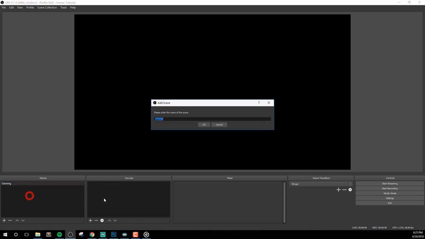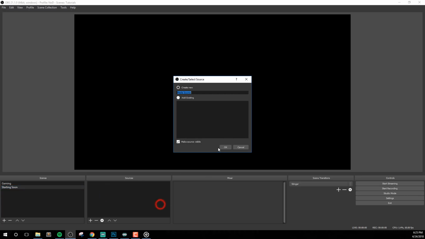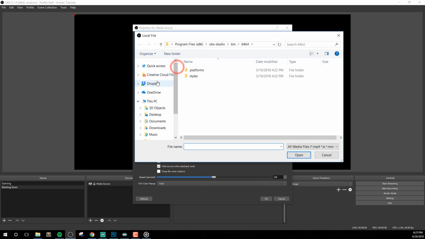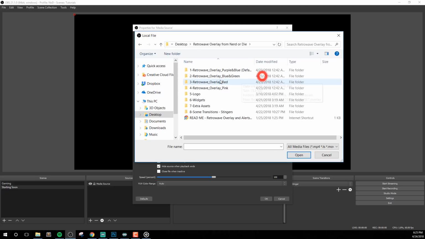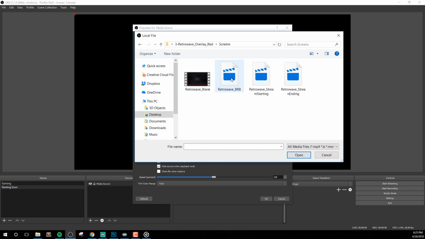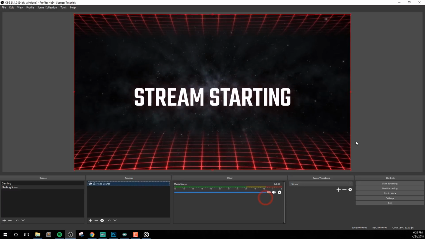In our starting soon screen, add in a new media source and call it starting scene. Browse to find the stream starting.mp4 file in the color theme that you'd like to use. Set up the video file to loop and enable close file when inactive to reduce CPU usage when the scene is not being shown. While you can use the scene as is, you could also customize it a bit by adding image sources and text sources.